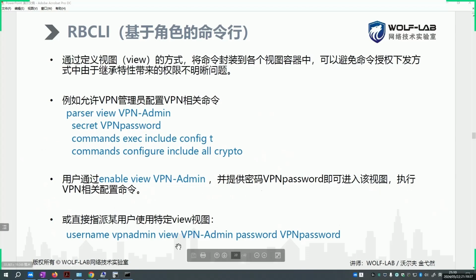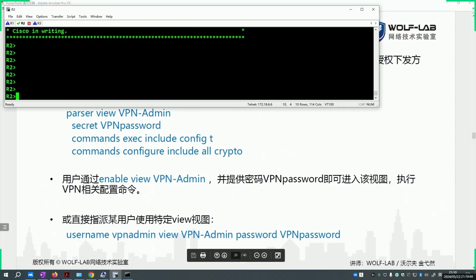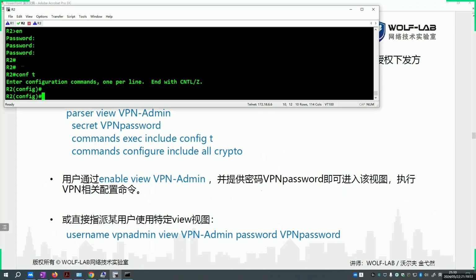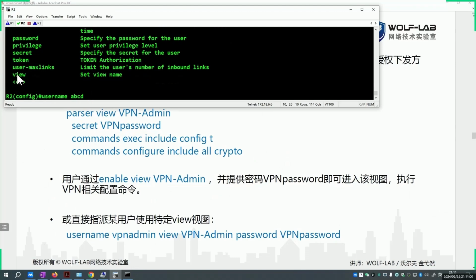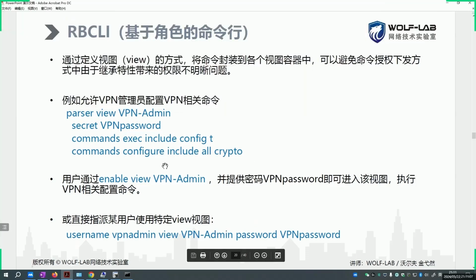Of course, you can also assign this view to a user within their username. That is, in your username, there is such a view, such a command. Over here, our username, like ABCD, it has a view, right? We can also invoke this view. So in this way, you assign a particular view to a user, binding a view.